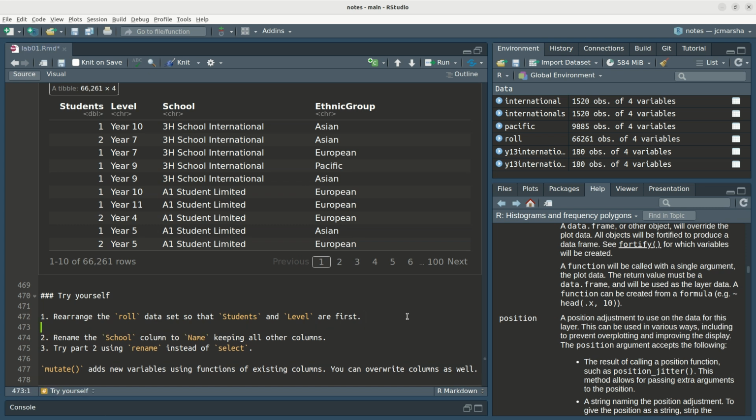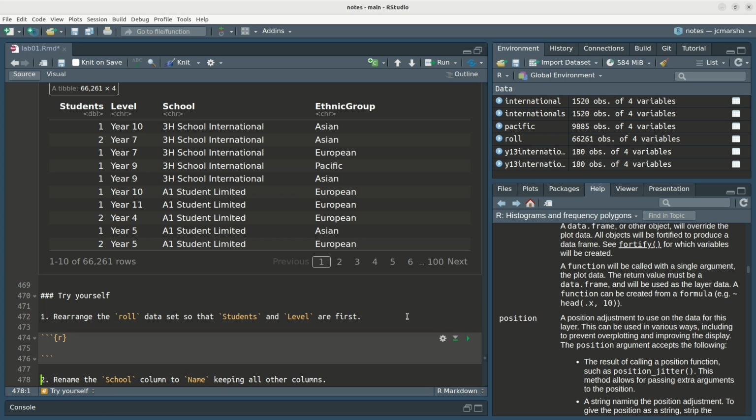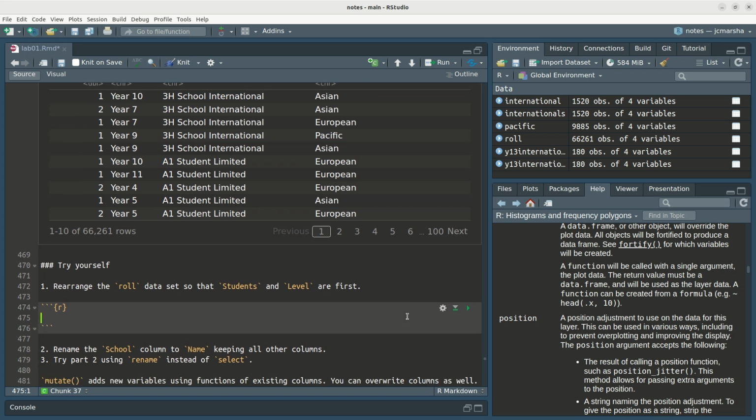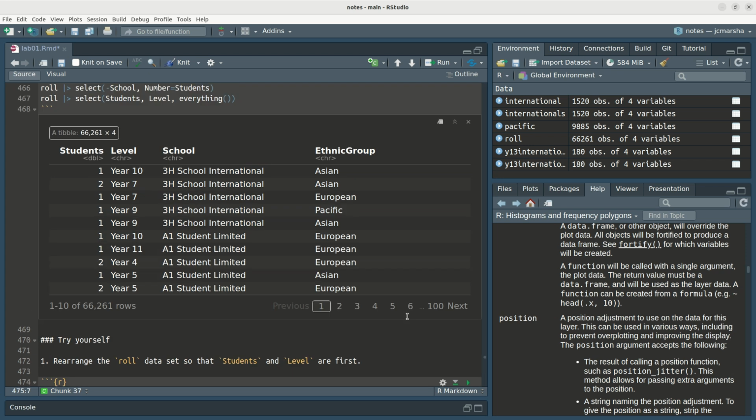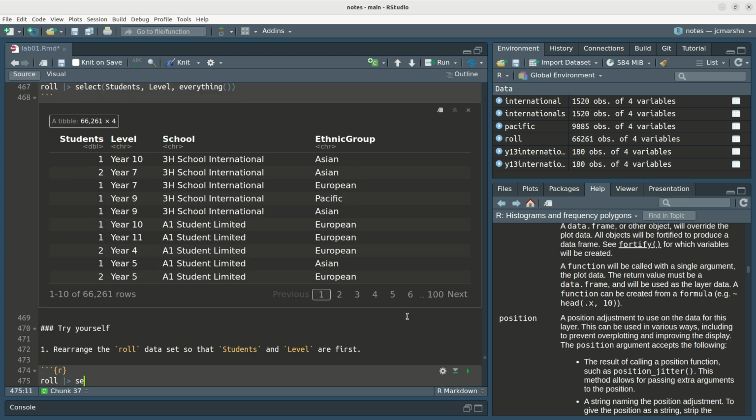Okay. So let's do these exercises here. Rearrange the role data so that students and level are first. Well, that's what we've just done above, haven't we? That's the same thing. Easy.